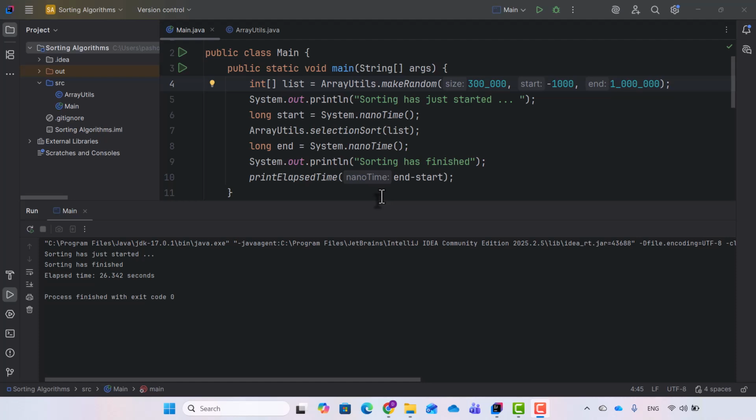Alright, let's push it further and test an array of 1 million elements. We will start the run, wait a few seconds, then pause the recording while it sorts, and then return once it is done. We will go to the size, specify 1 million, and run the program again. So it's going to take a longer time. We will pause the recording, and then come back to see how much time it took to sort 1 million elements.